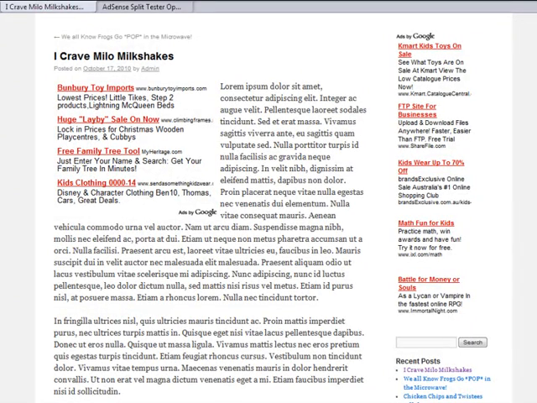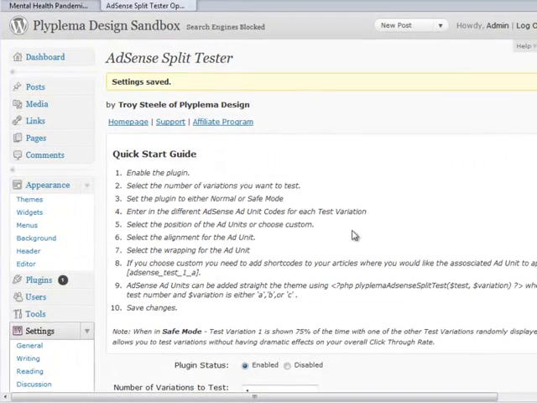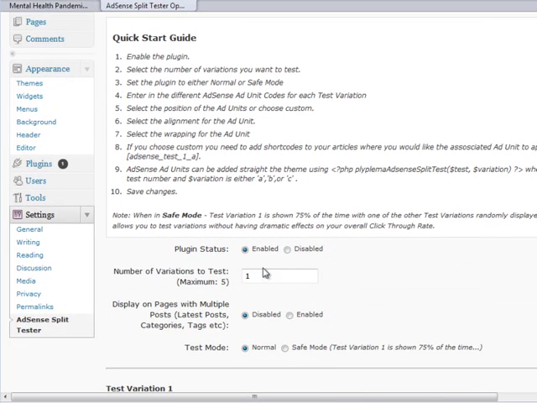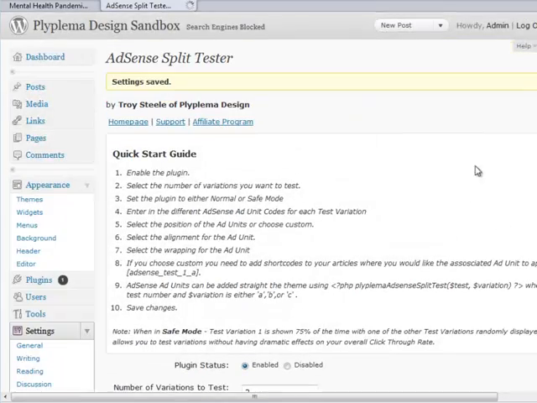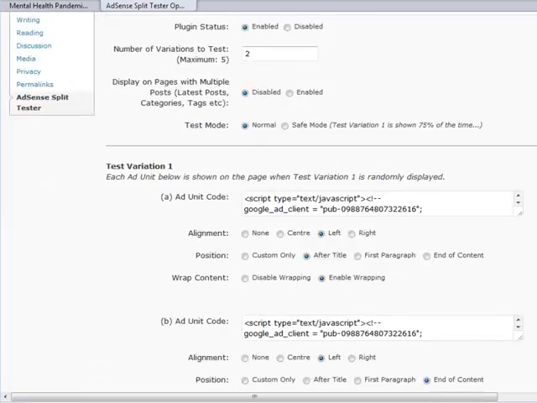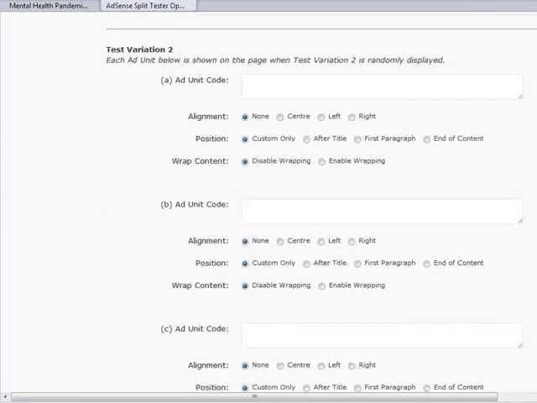Okay, that's great for managing one style of ads, but the real power of this plugin comes when you want to try split testing different formats. Creating the split test is really easy. All you have to do is go back to your configuration settings for the split tester plugin, change the number of test variations down here to 2, save those settings. Okay, now you've got test variation 1, and down the bottom test variation 2.